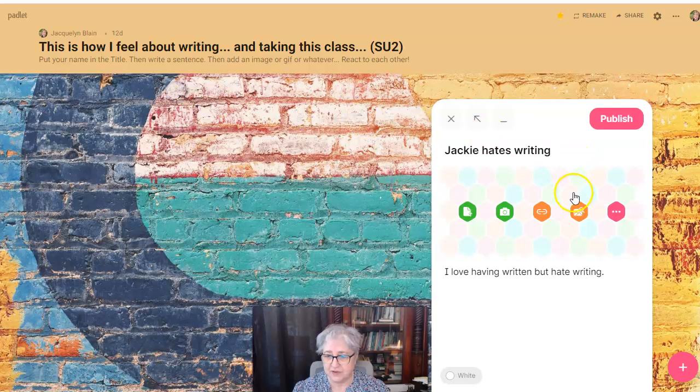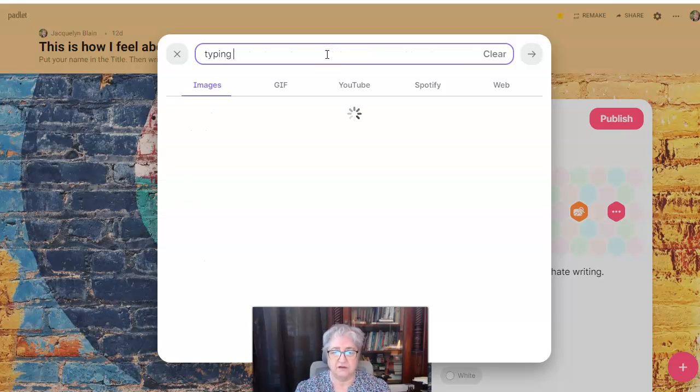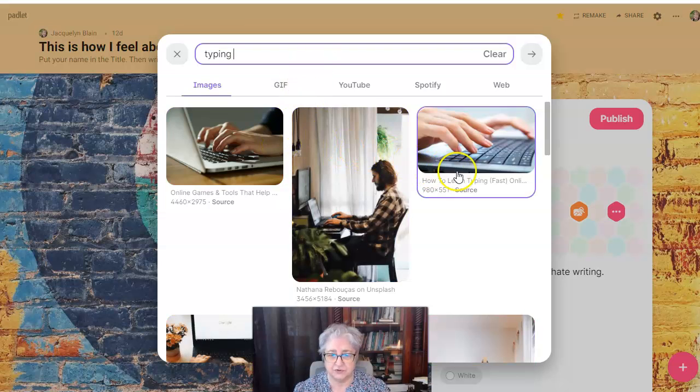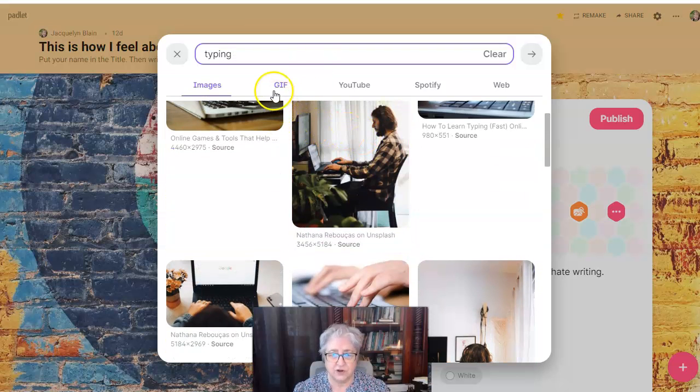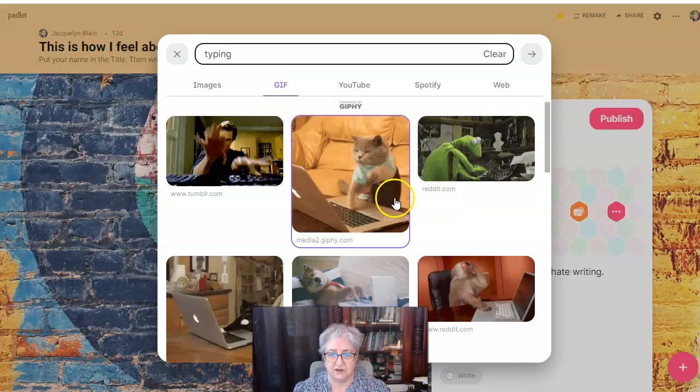So if I'm going to add an image, the cool thing about this is you can search images. Like I want to say typing. So if I get people typing, okay, say I want to do a GIF of some sort.